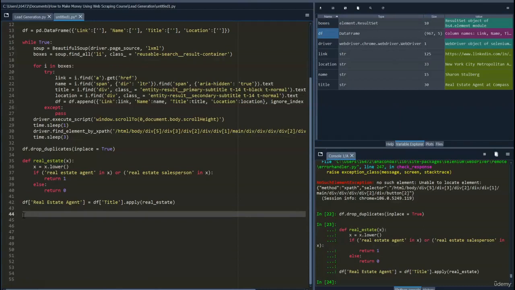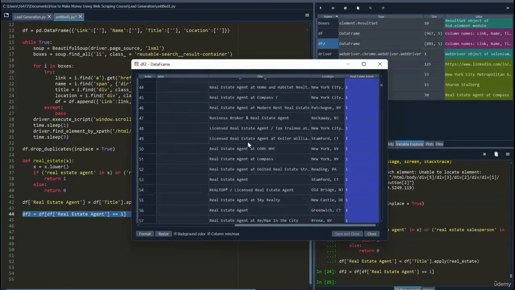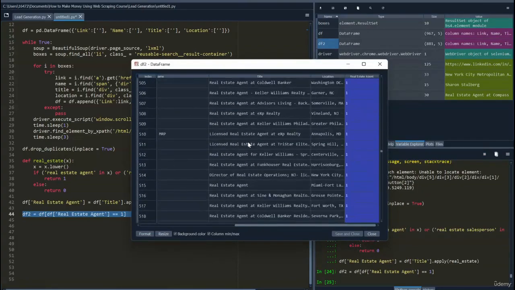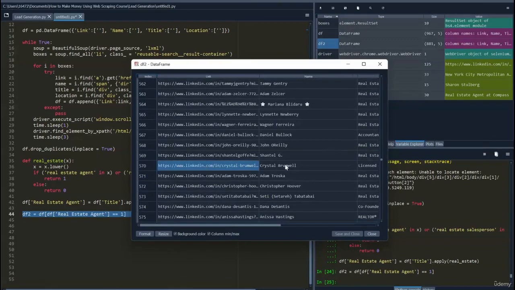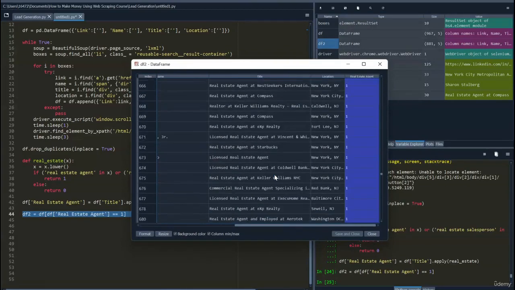So we'll do a new data frame. So df2 would equal df where real_estate_agent equals 1. Okay, now if we run that, there we go. We now have a data frame with just qualified leads, and they're all real estate agents. That's all in their title. Okay, and we're able to get 881. So all of them have real estate agent in their title, and they're all the people that we're looking for, and we have their links. And it's just very easy to now see them, and we were able to get everything that we needed.